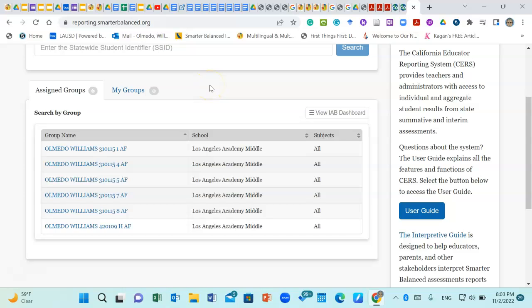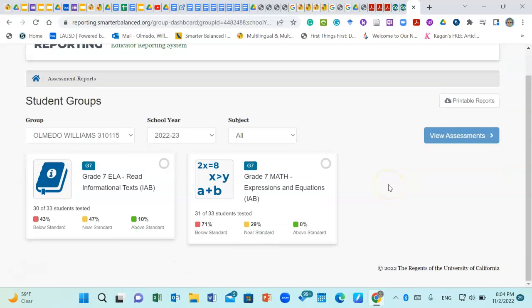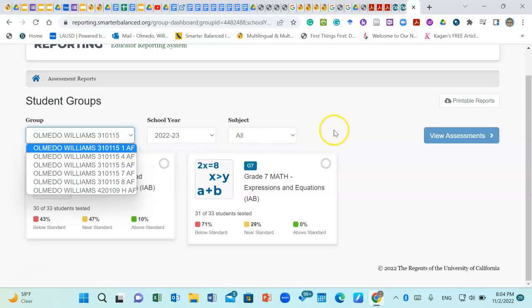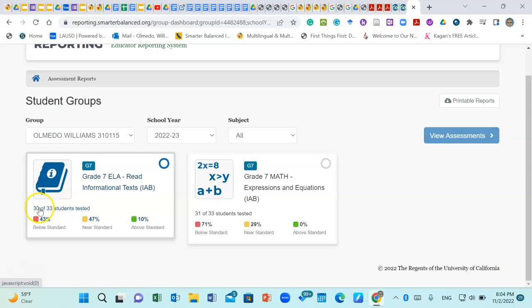Period 3 has been rostered to someone else, so that's why this is not visible in this area. So you have several ways for you to get into looking at the students. You could go to look at the IAB dashboard. When you click on it, you get to see in this particular page with this particular class, period 1, where they are. So 30 out of 33 students took the test for ELA informational text, and for this section 31 out of 33, and you get to see how many. 10% out of the 30 did above standard, 47% of the 30 did near standard, and 43 did below standard.